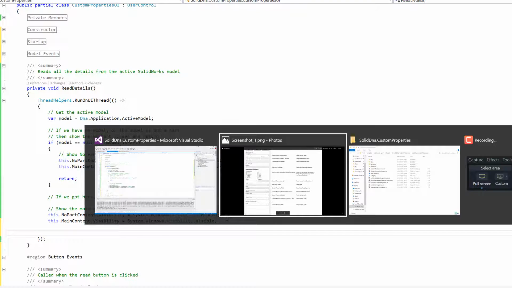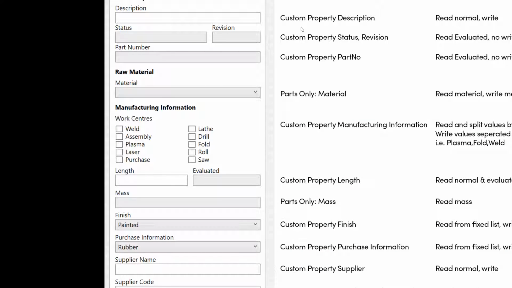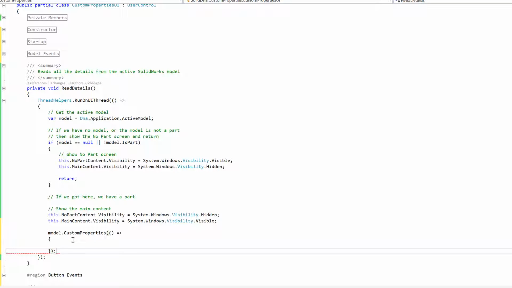Most of it's custom properties, so let's do all the custom properties first. And for the most part, they're all just reading. These are reading evaluated, the read-onlys, and everything else is just reading the regular. So again, with SolidDNA, it's really simple. Just type model.custom properties, and then you'll open and close your brackets again, just like before, equals greater than, squiggly, squiggly, and finish off. So again, the exact same appearance, but this time it's going to give us properties.